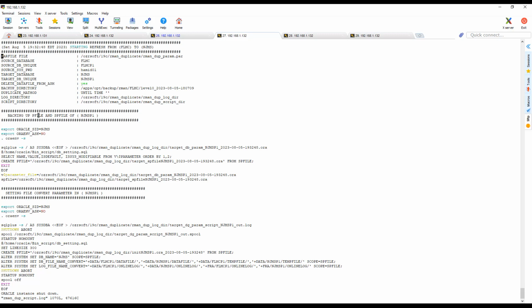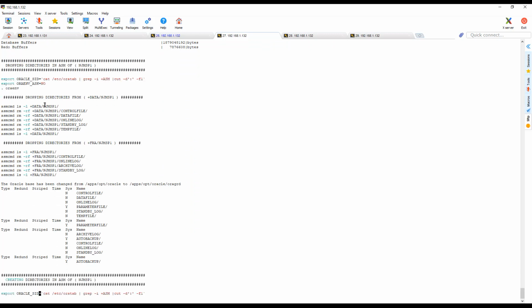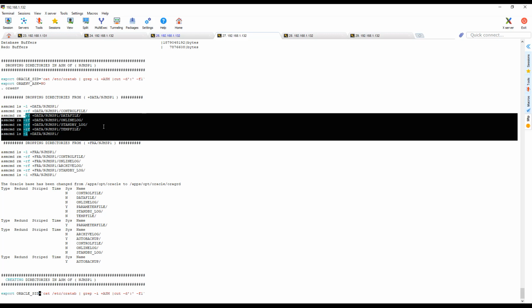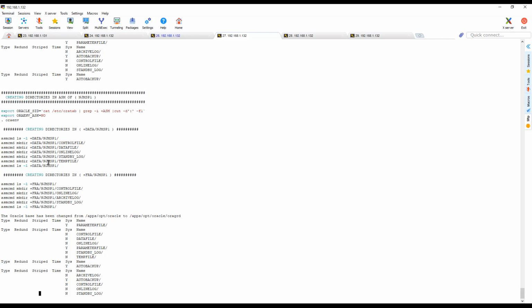Okay, so this log file is from duplicate from active database. As you can see, we don't have that until time. It doesn't matter because we are not using that backup. We are using that active database. So here we are just backing up that $parameter file and the SP file, and here we are modifying, adding these parameters. I already went over all this, and here we are dropping all the data files from data and FRA directories and recreating them here.